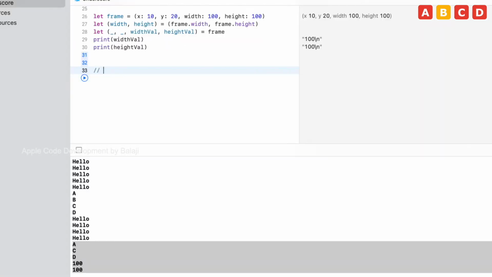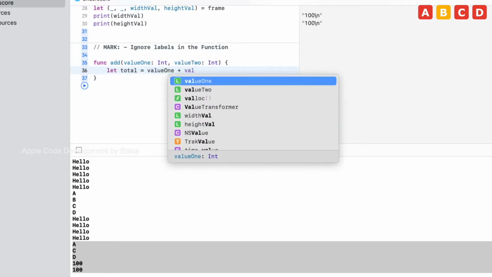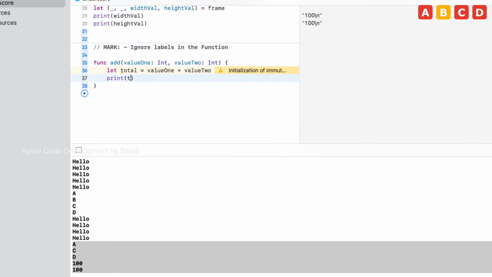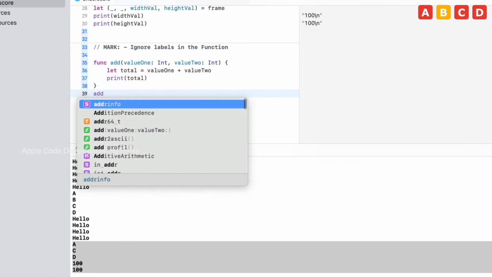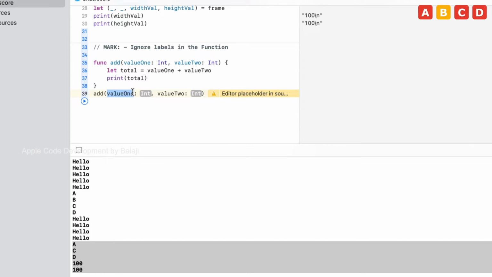The third topic is ignore labels in function. Let's declare a function. Function add, value 1 type of int, value 2 type of int. Let total equal to value 1 plus value 2. Print the total and call the function. Add. This is the label for the function. We can ignore this also.